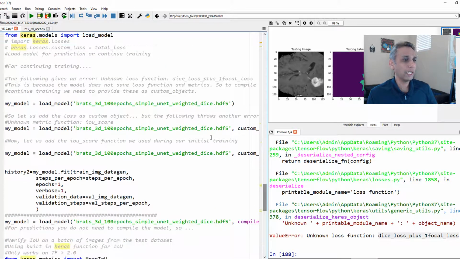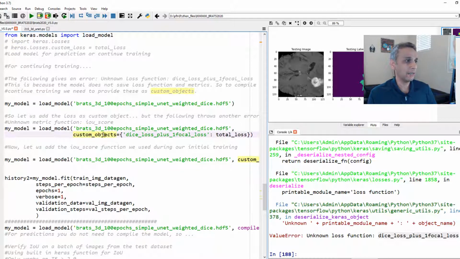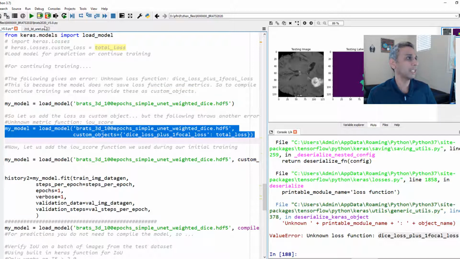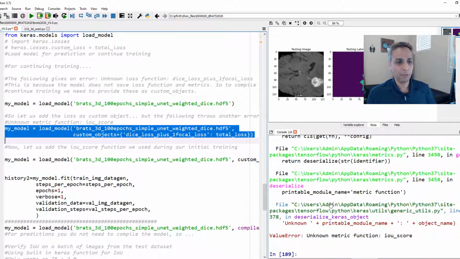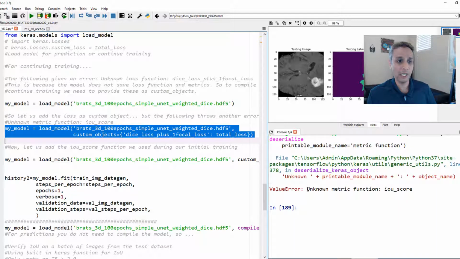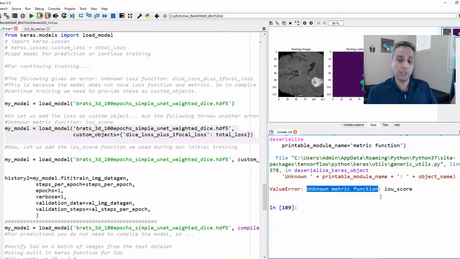So we gave the loss function right here. So let's do that so you can see. We gave that, okay, the loss function is dice loss plus focal loss, this is basically the total loss. So now let's go ahead and run these two lines, and when we do that, it's probably going to throw an error saying unknown metric function. So now it knows what the loss is. Now it's like, hey, I don't know what unknown metric function IOU score is.